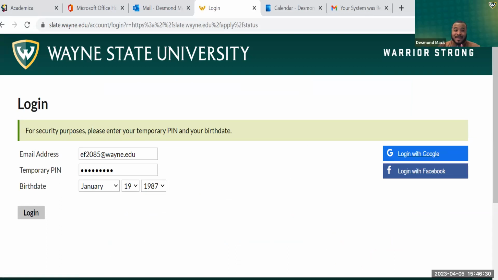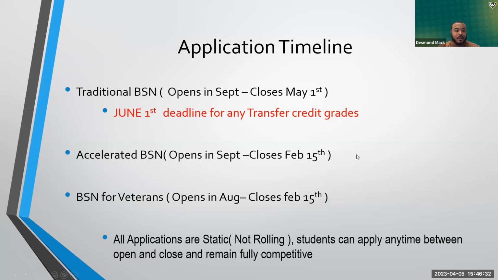So let's jump into the timelines. The application timelines: there are different timelines for the different types of nursing programs that we have. Let's start off at the top with the traditional BSN. The traditional Bachelor of Science in Nursing, as I mentioned, opens in September and closes every May 1st. Our application process here at Wayne State is that we only have one application cycle for our nursing students. For each of our programs, it's only one time a year, but it is a static application.